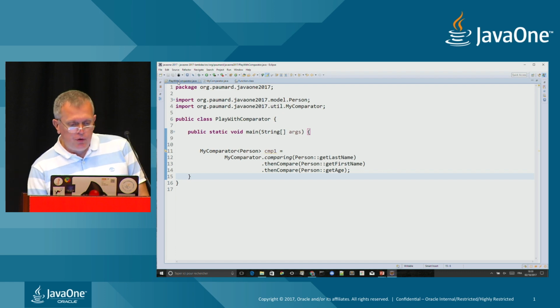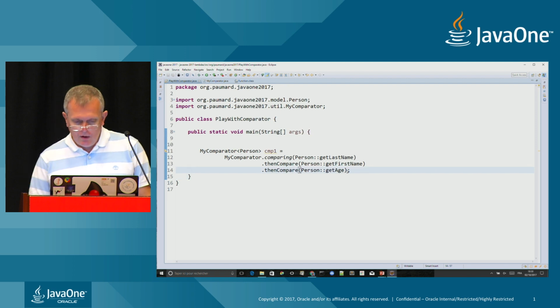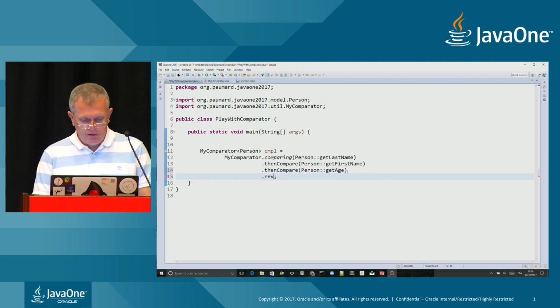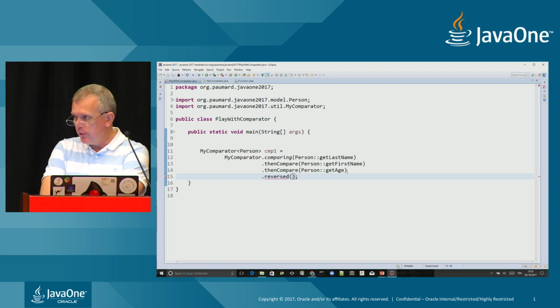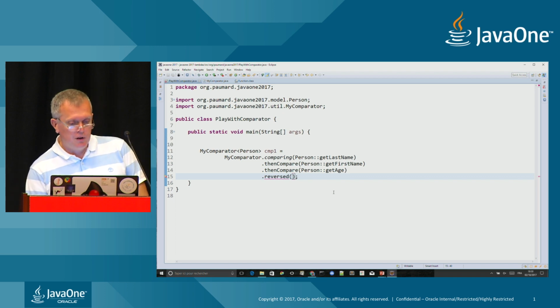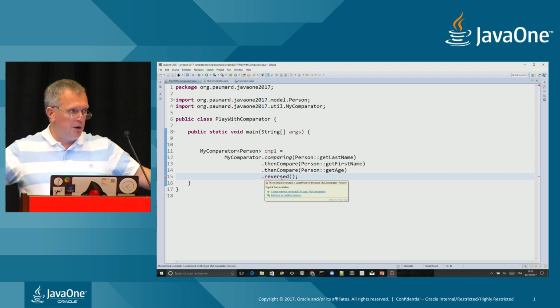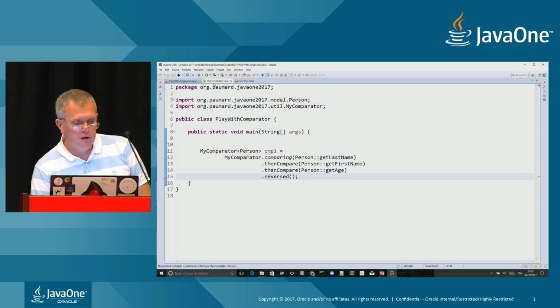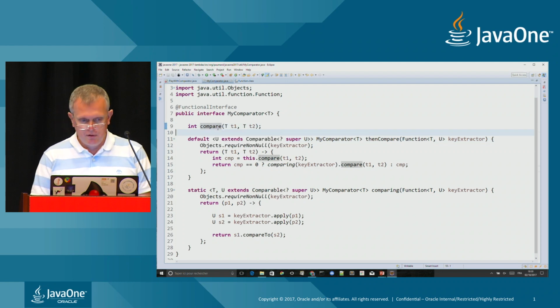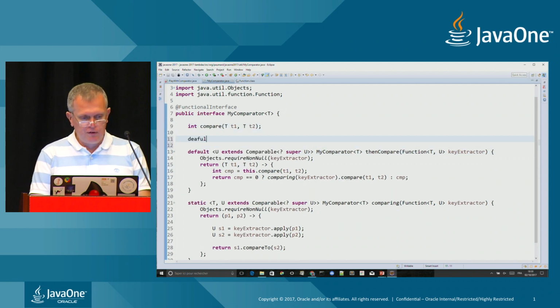I could go even one step further, like this, by telling, okay, now that I have this comparator, in fact, I want to sort my students the other way around just by calling reversed on this comparator. So reversed, once again, I think you've got the trick now. It's also a default method of the myComparator interface. So let us write it. And you see that it's going to be very easy.